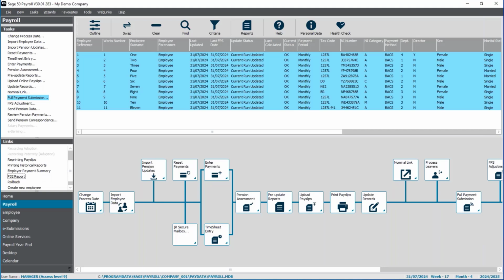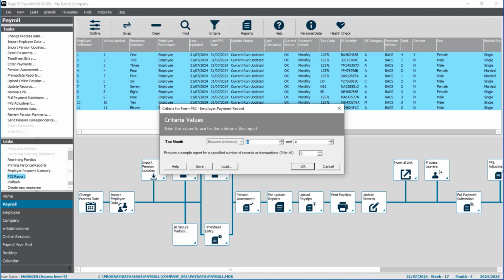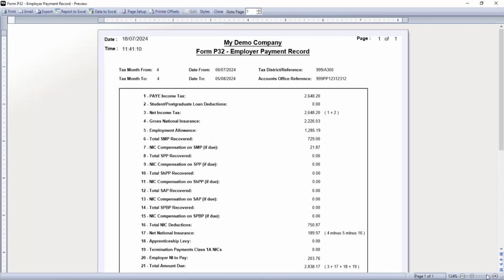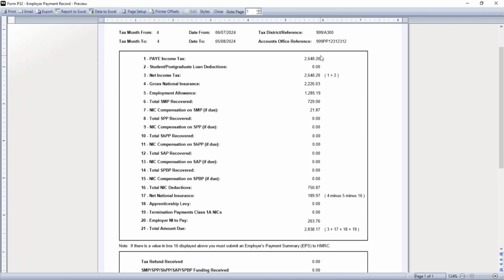I'm just going to click on this option here. In the report criteria, I just need to confirm the tax month I'm running it for. So July is tax month 4. I can then see a preview of the report on screen. So I can see PAYE income tax, gross national insurance. So that was all sent in my FPS.